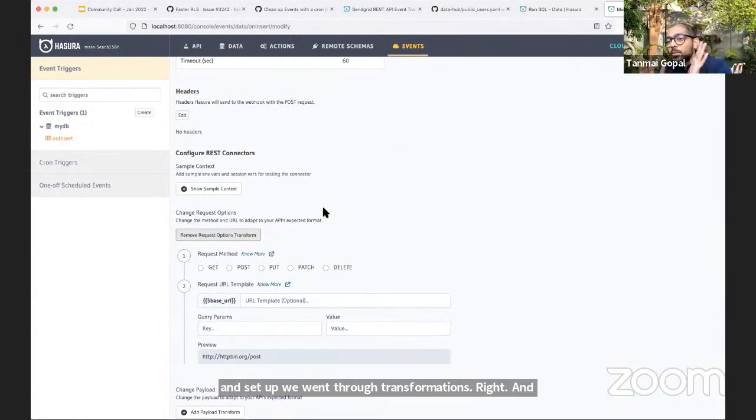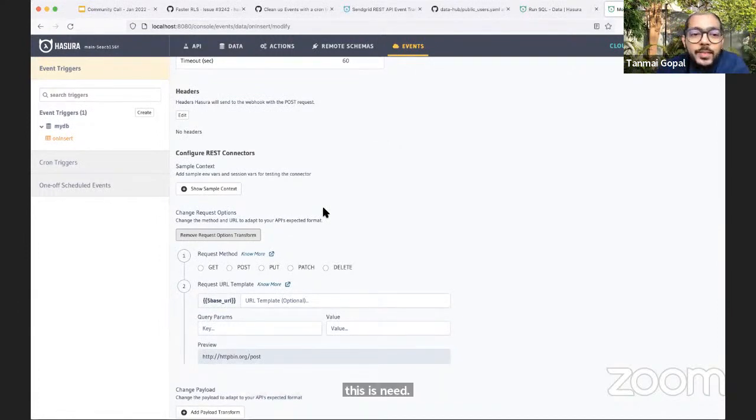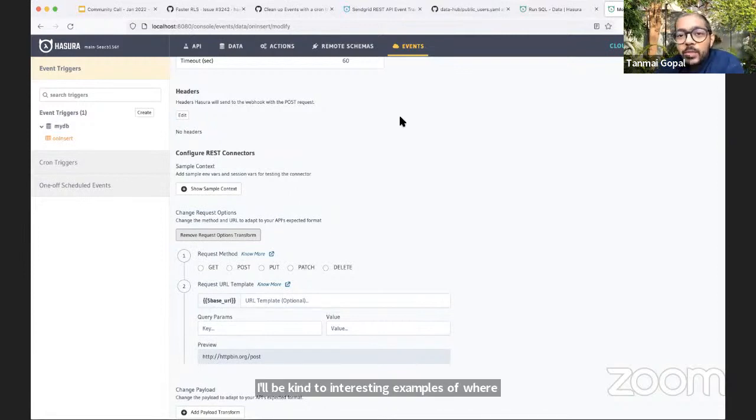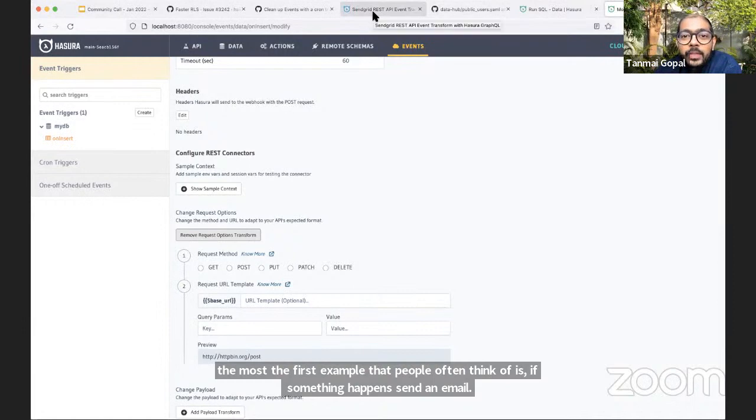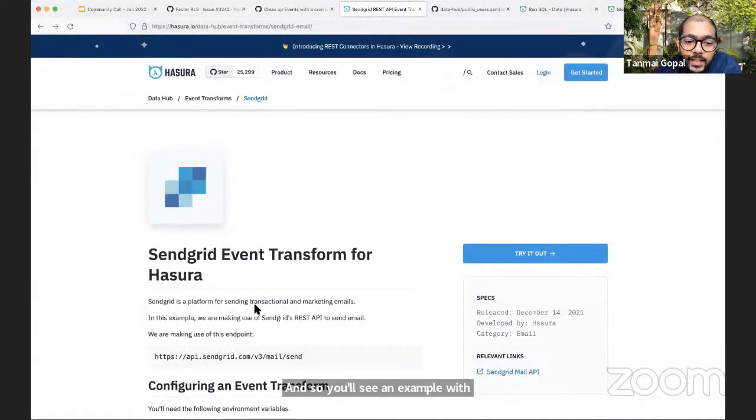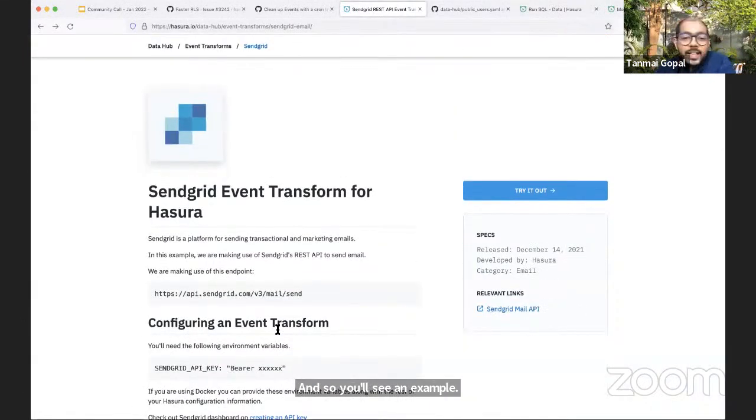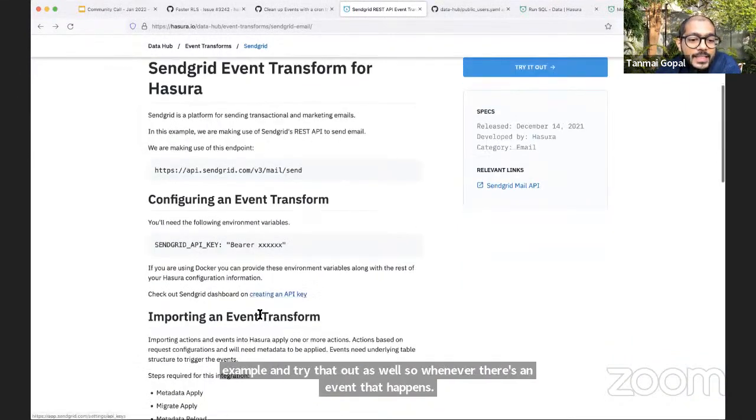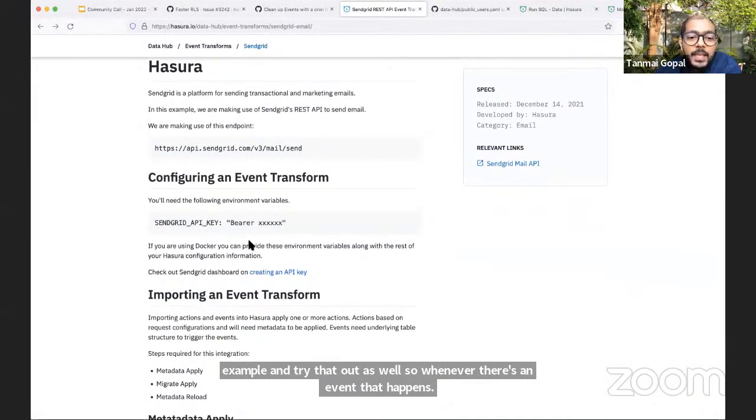I'll take two interesting examples of where event triggers become useful. One is pretty obvious: usually the first example that people often think of is if something happens, send an email. And so you'll see an example with SendGrid, and you should be able to run that example and try that out as well. So whenever an event happens, you can set it up with an API key.